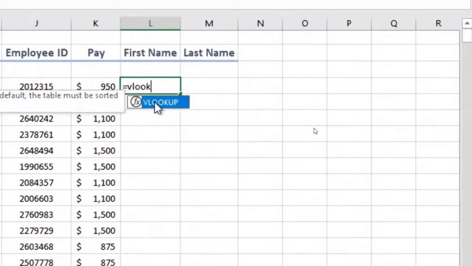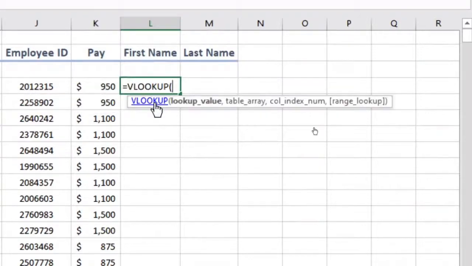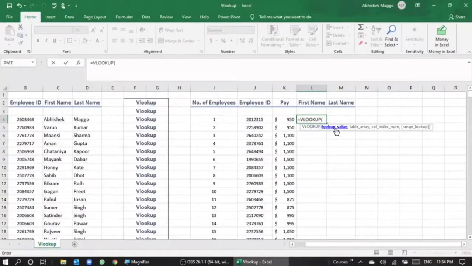VLOOKUP function, double click this, and then the formula is saying the first thing is lookup value. So what is lookup value? Lookup value is the value that we are going to look up in our data table. In this case I am going to look up employee ID because employee IDs are exactly the same, so it doesn't change. So I will select the employee ID that I am going to look up from my table.